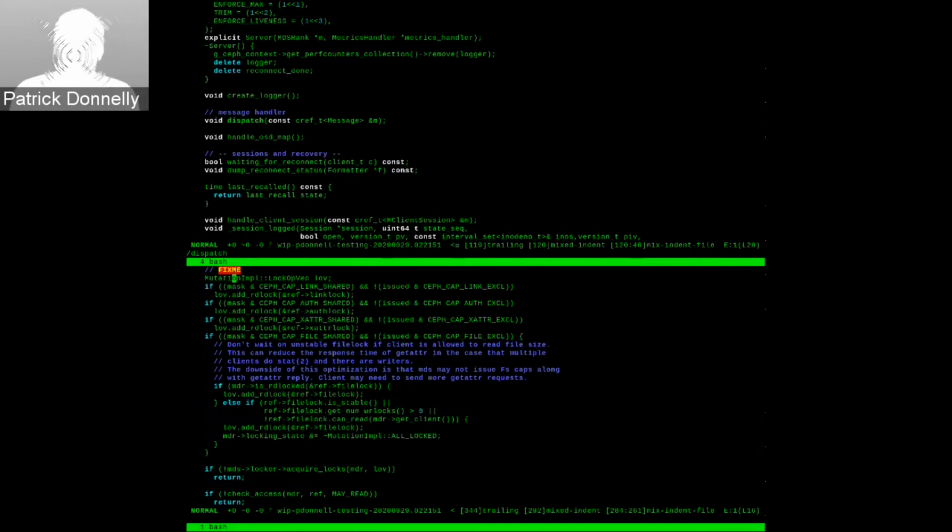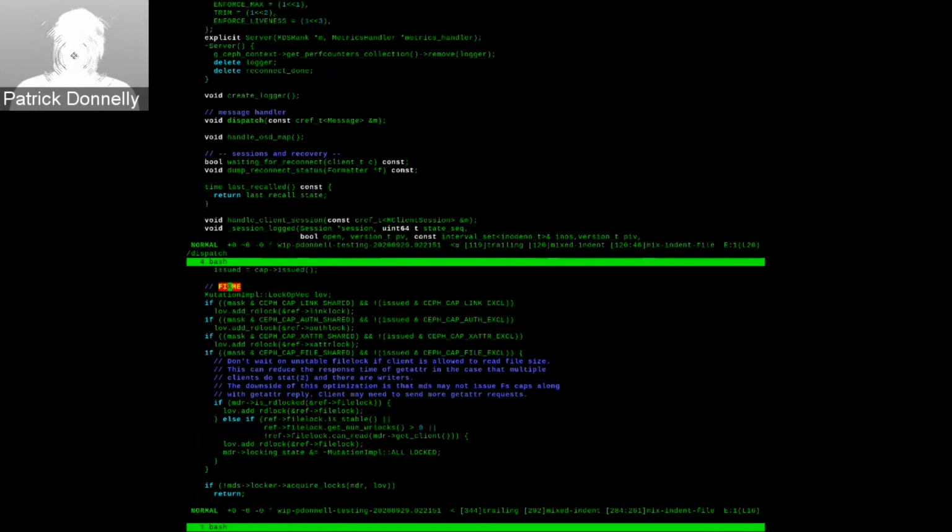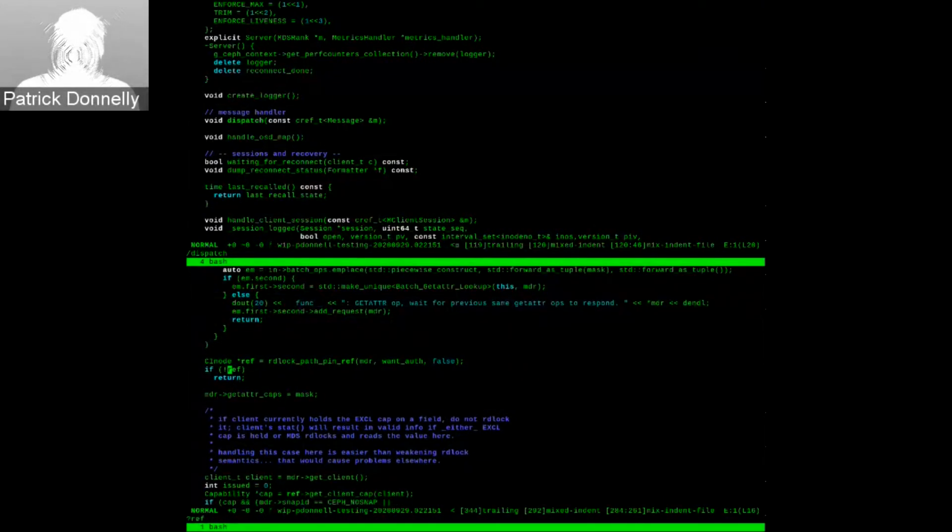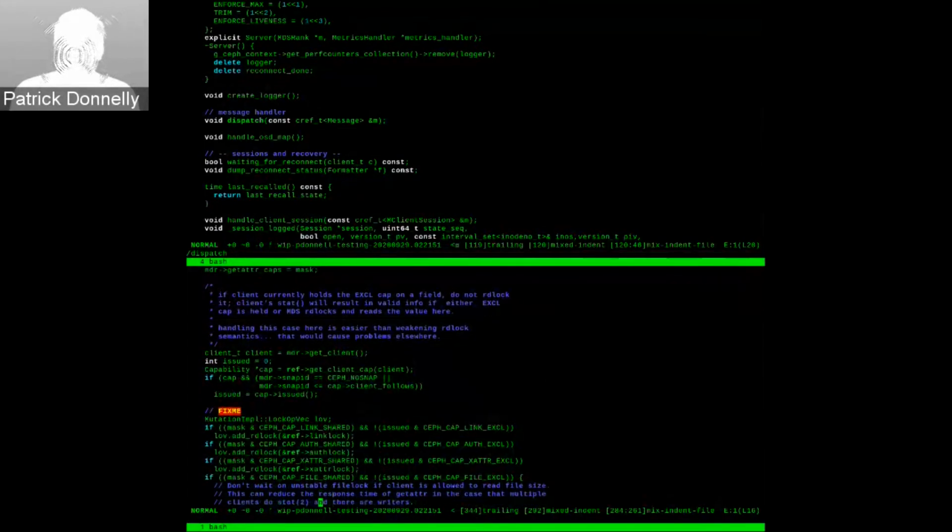So up above here, we've got this lock op vector. Apologies, I don't know what this fixed me is for, but here we're looking at the different things that the getattr is asking for. For example, we want the number of hard links for the file. We would be setting this CEPH_CAP_LINK_SHARED bit, and we would add a read lock for getting the link lock on the inode. This ref here is a kind of poorly named variable. It's the actual inode associated with what we're doing a getattr on.